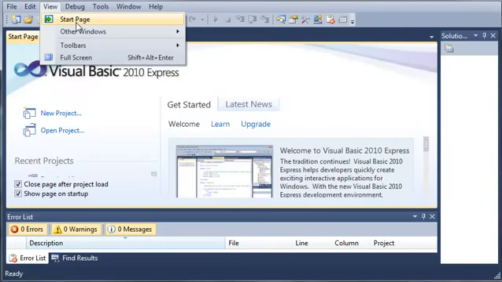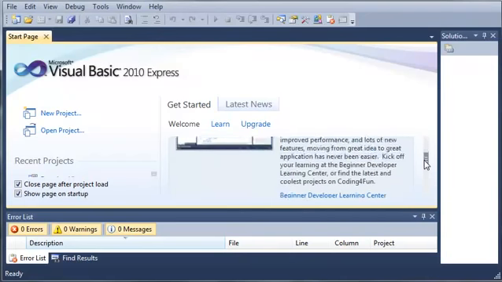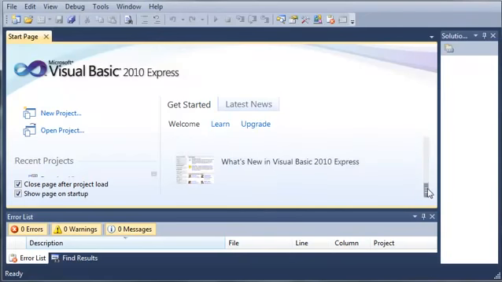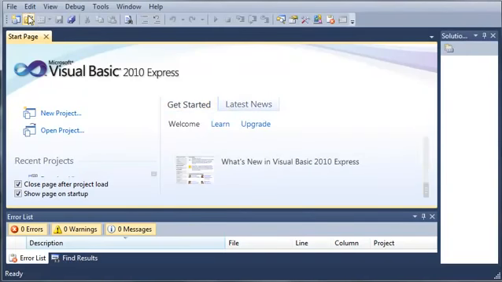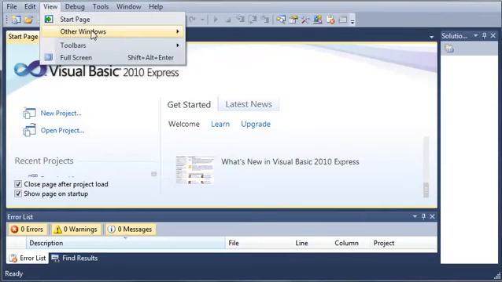Up here in our view we can view the start page, which is this right here. It gives you the get started, and it shows some stuff that you can see on the Microsoft website that will teach you how to use this. You can go to the latest news. You can enable the RSS feed if you want to get news from Microsoft. You can view other windows.